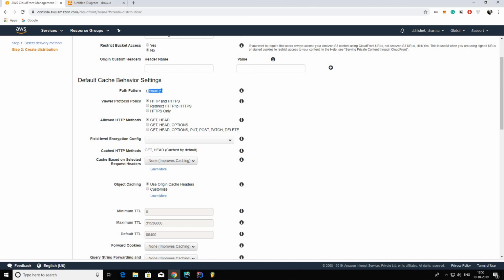Okay, and this is the viewer protocol policy. If you want only HTTPS to access the object, or you want to redirect any HTTP request to HTTPS, you can select these options, and what type of methods you can allow. So you want the CloudFront distribution to only read the object, or to also mutate the object, or change the object, or delete the object.